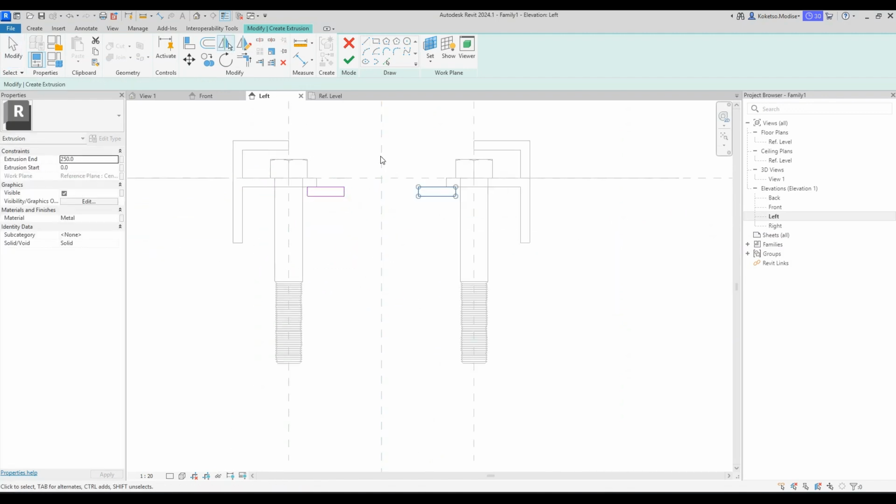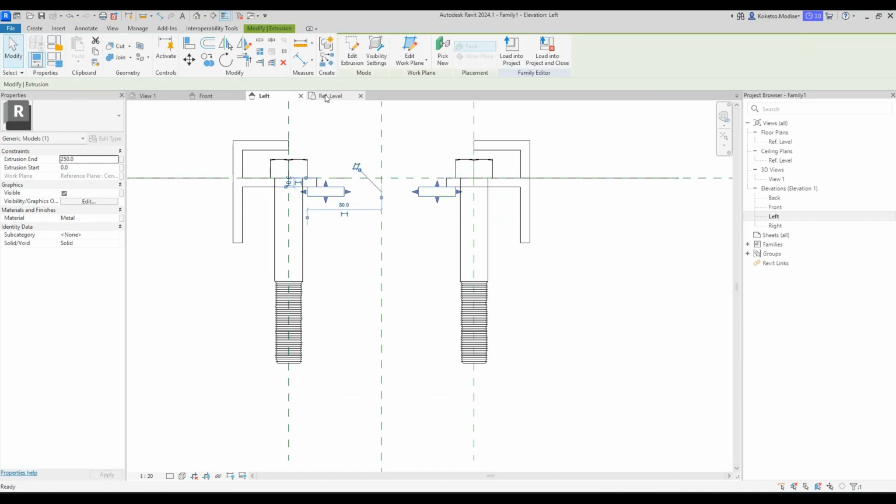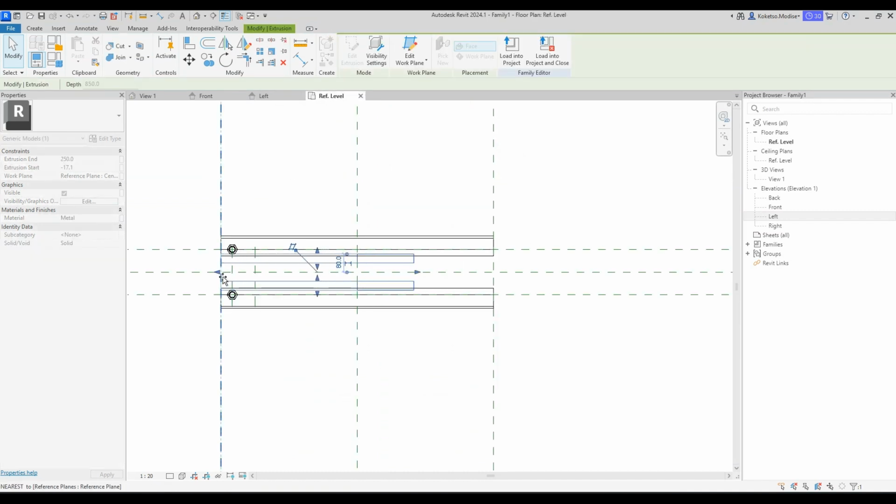And then let's mirror it towards the other side. Finish, go to the reference level. I'm gonna drag it towards that point, lock it, drag it towards this point, and then lock it.